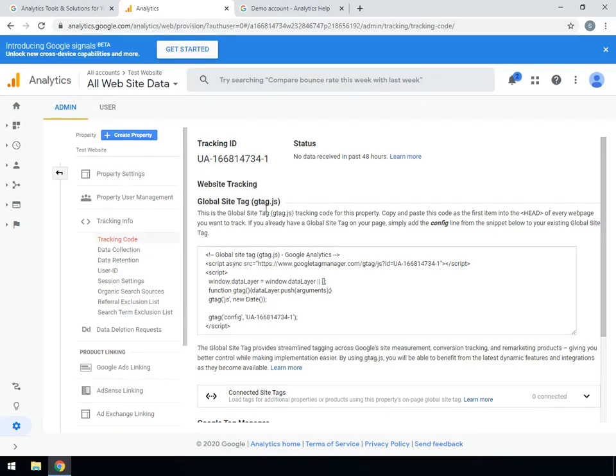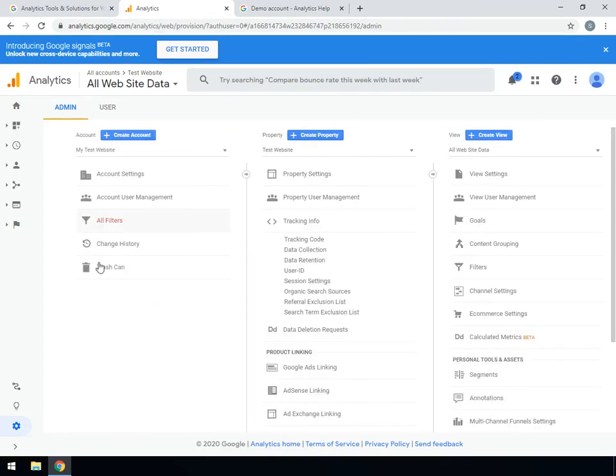You can come back to this screen at a later point to complete this step. Once a tracking ID is placed on your website, Google Analytics begins capturing data about your website visitors. Click on the back arrow at the top left. This will show us what we just set up inside Google Analytics.